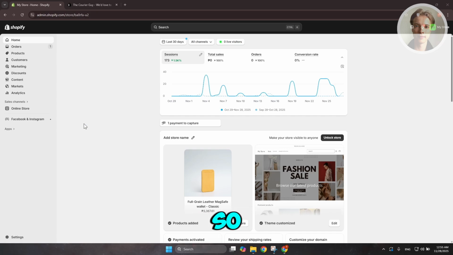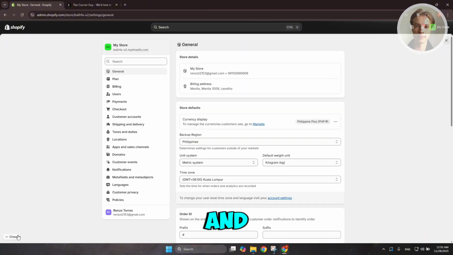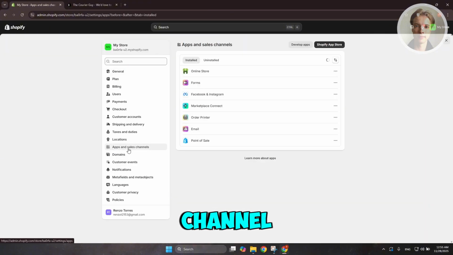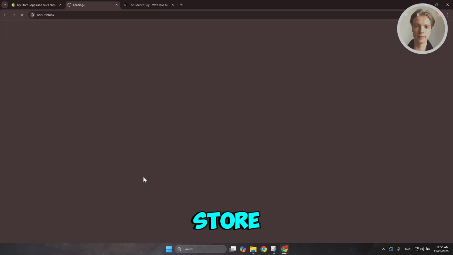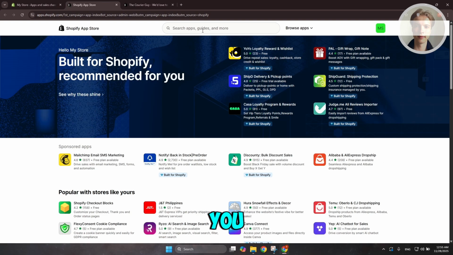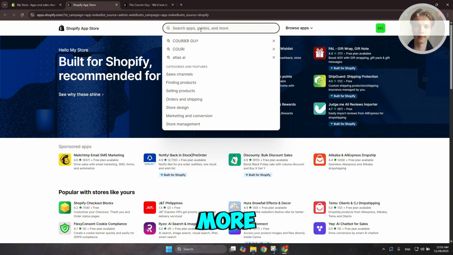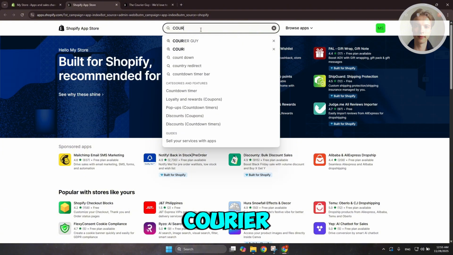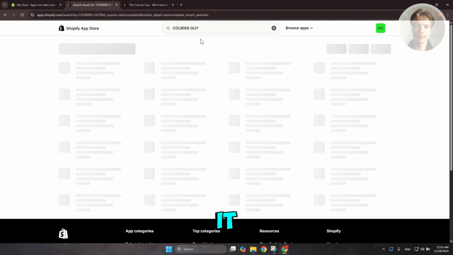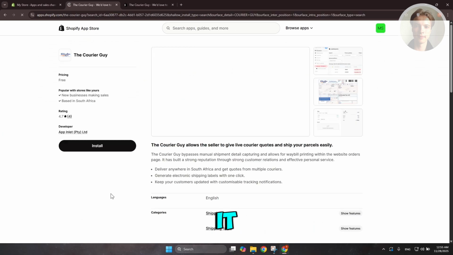How do you do so? Well, first things first is you want to go ahead and just go to your settings at the bottom left here. And you want to go and just choose the apps and sales channel at the left side and click on Shopify App Store. Now, in the Shopify App Store, you want to go to search apps and guides and more. Just type in the following. It's going to be Courier Guy. Search for it.